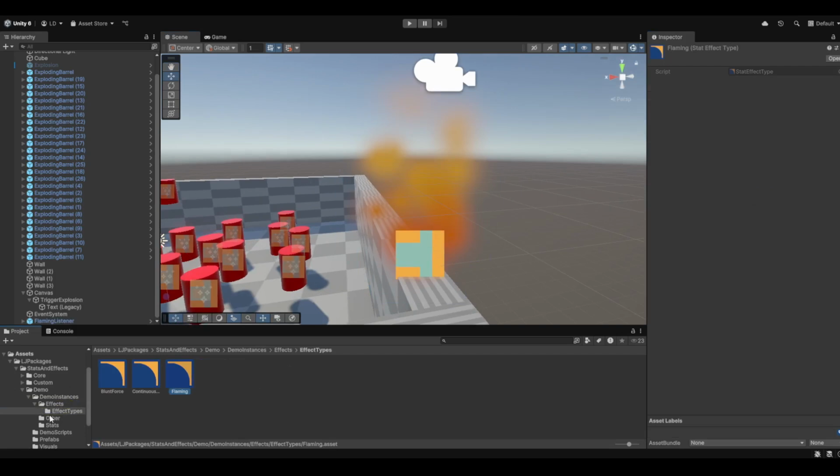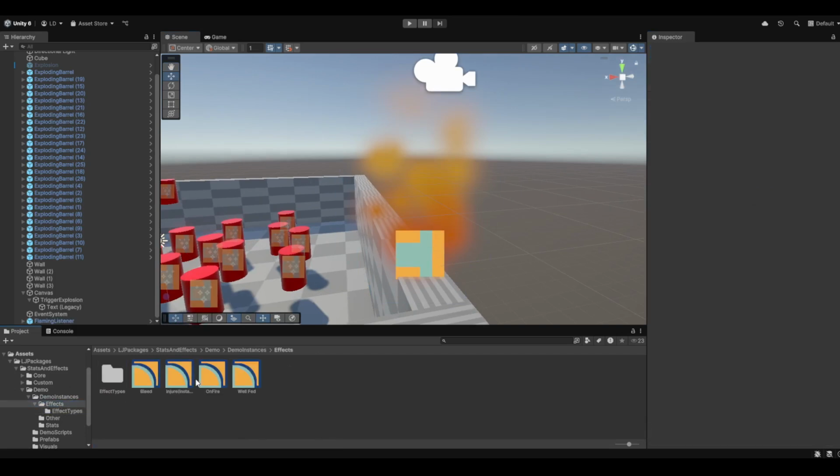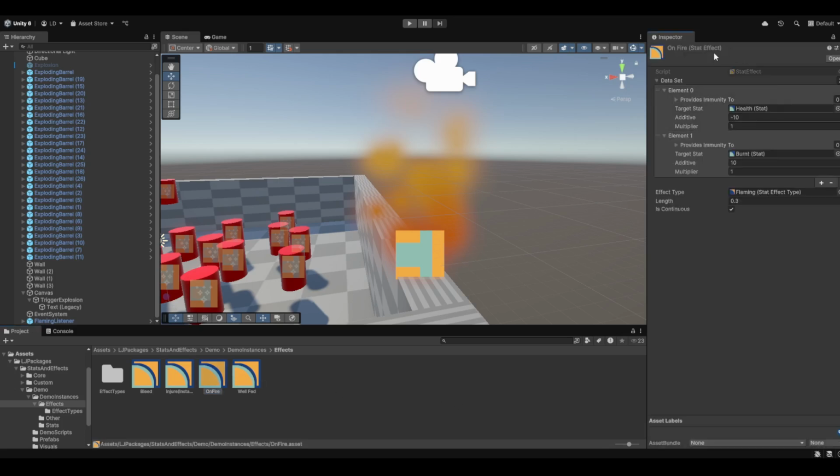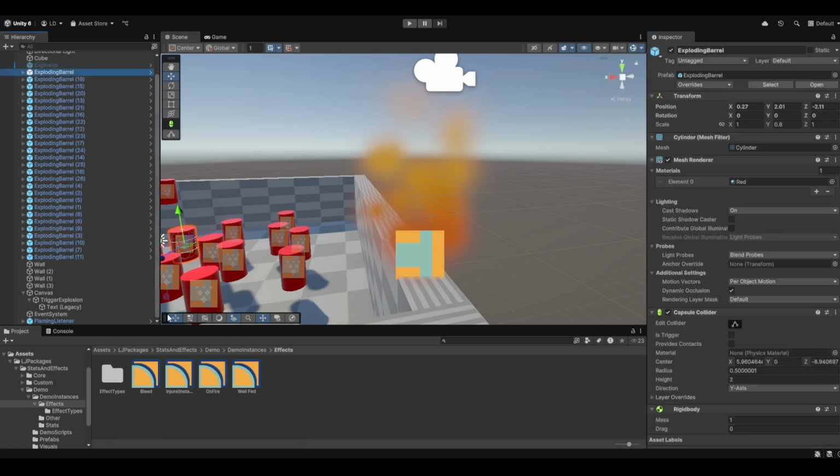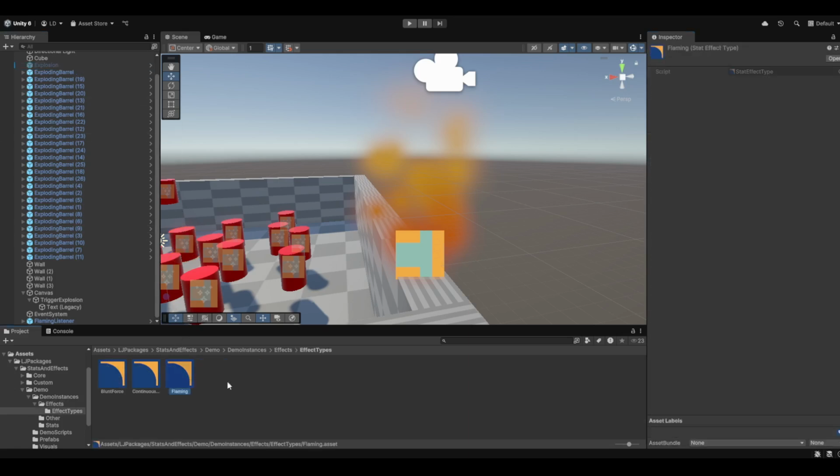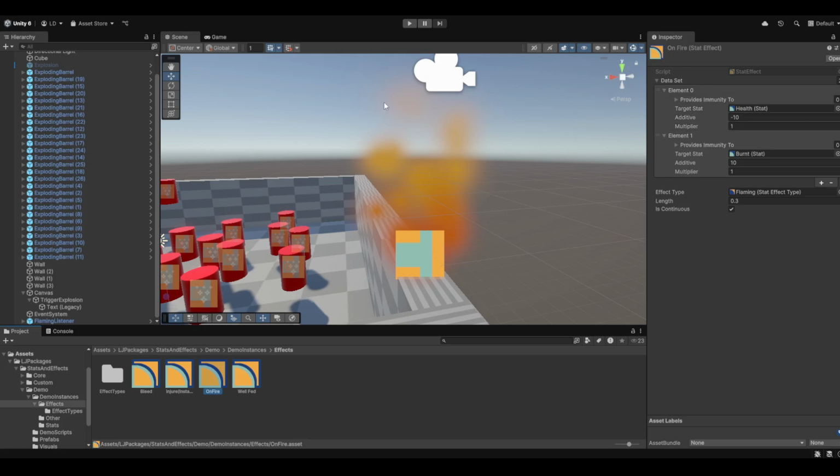Now, we didn't actually talk about this. So all that I had to do was create this on fire stat effect. What does this do? It reduces the health, keeps it up, doesn't multiply it. It adds to the burnt stat, and it does this every 0.3 seconds, and it's of type flaming. And now the flaming thing, of course, you can just create that with a right click like the other one. This one we call on fire.